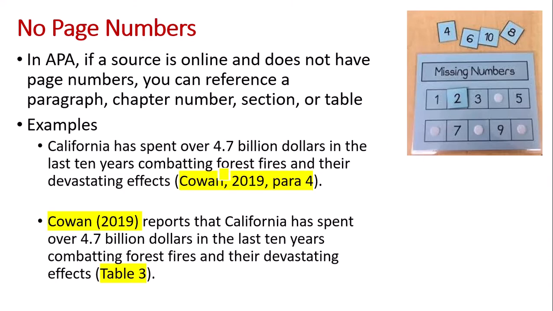So it looks exactly the same as the original that we just took a look at. It has the author's name, the year, and then here it's paragraph 4. So that's where this thing about Californian forest fires came from. Cohen 2019, paragraph 4. Here, Cohen 2019 is in our signal phrase, and I just changed, these are hypotheticals, so I just changed where I found this, supposedly, and it's table 3. So that's basically what it would look like. PARA if you're using a paragraph, and if you have a longer piece where it has chapters and sections, or if you have something that's in a table, you can refer to it there.